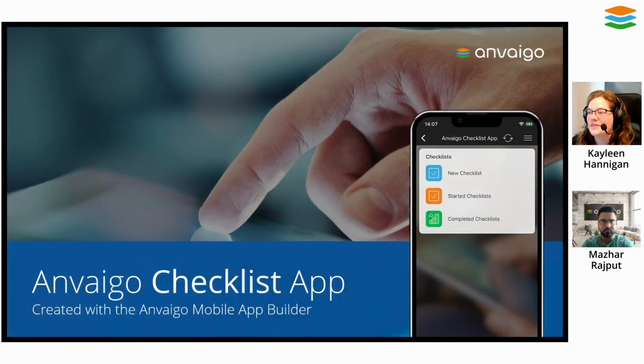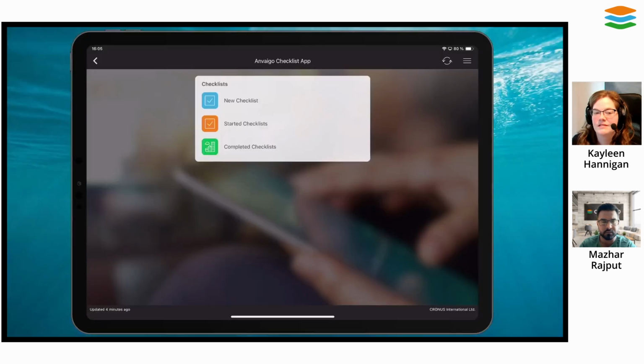So why don't we go right ahead? I'm a very large fan of letting the solution speak for itself, so we're going to dive right into our Envaigo checklist app. One thing you might know, we have 4 base apps on our side: sales, service, delivery, and the checklist that we're looking at today. Everything is built in our mobile app builder. So we're going to look at a pre-configured solution that can be very flexibly adapted to any customer, any process, any industry.